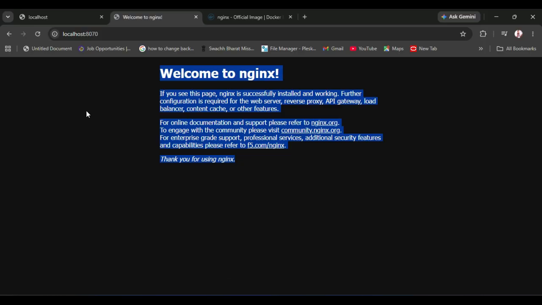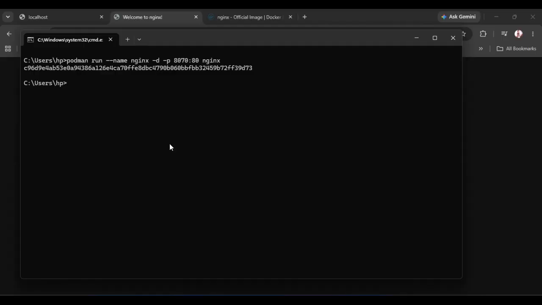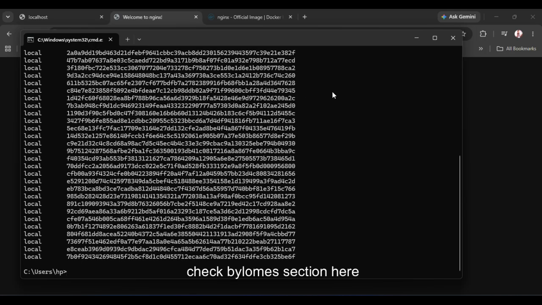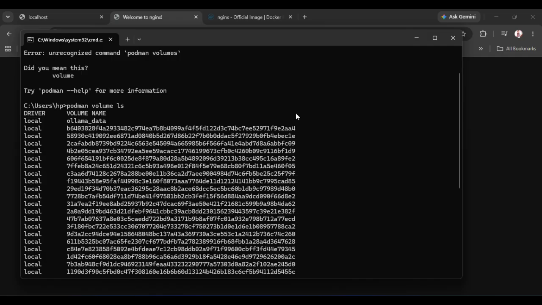To resolve this issue, we need to use volumes. In the volume section, if we change anything, then that data will be reflected in the volume. No need to write again and again once the container is destroyed. So let's create the volume. First we check how many volumes there are. By using this command, we can check the volume section. Here there are multiple volumes like ollama data and local.